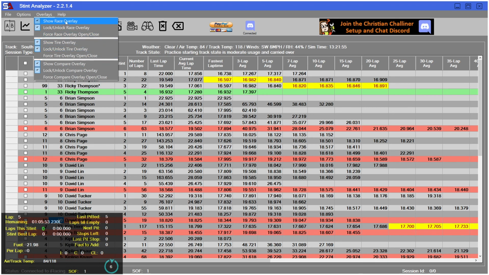So each one of these comes defaulted as off, but if you want to show the race overlay, you click that, tire overlay and the compare overlay. So those are your options there.